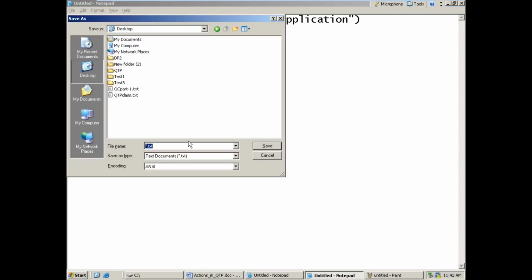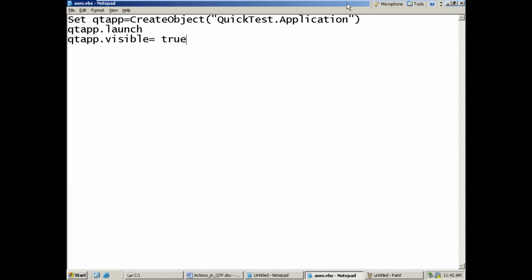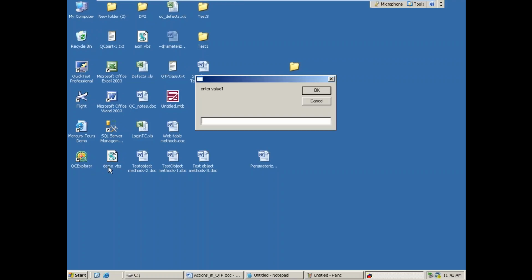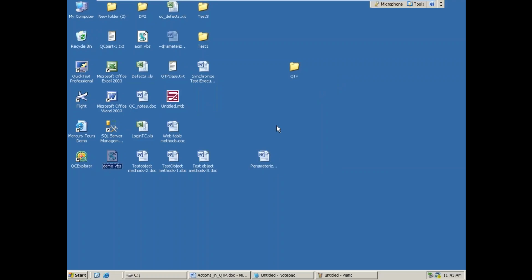Now I'm going to save this on my desktop as aom.vbs. VBS means Visual Basic Script. That is the VBS script I have written here. So QTP is not there on my screen. Now I'm going to double click on the VBS file. So what is the AOM? This is the file. Double click here.